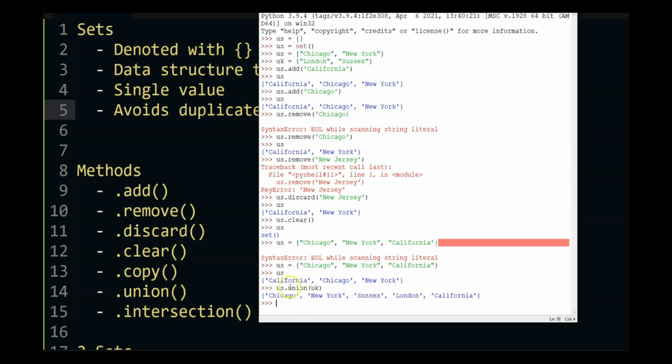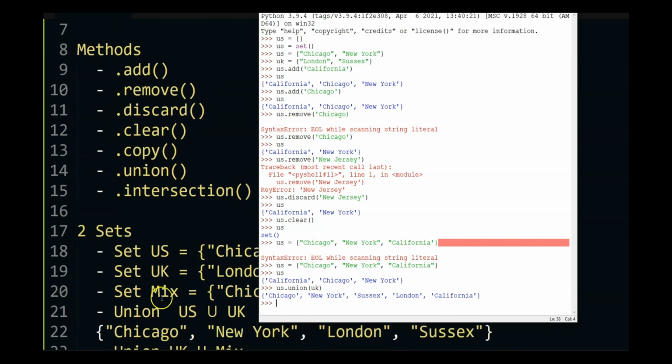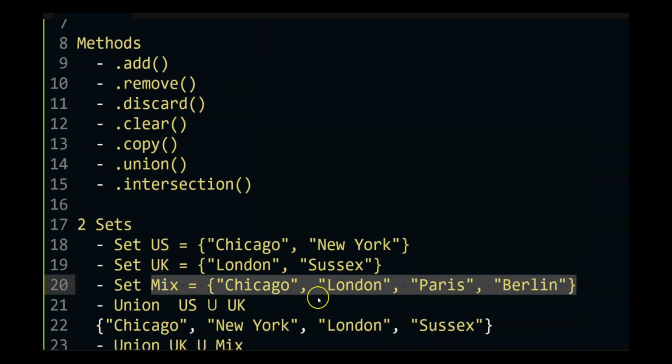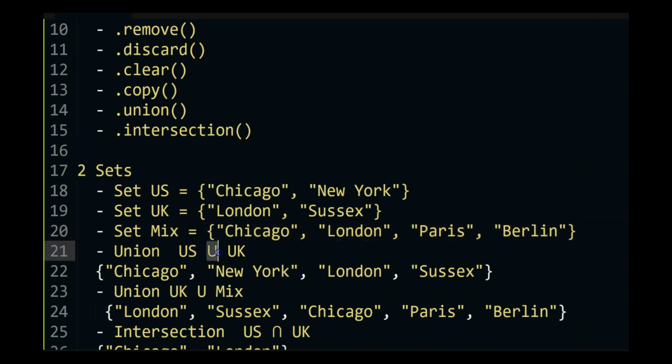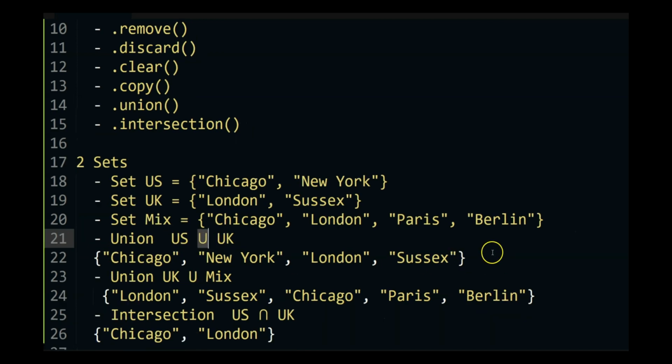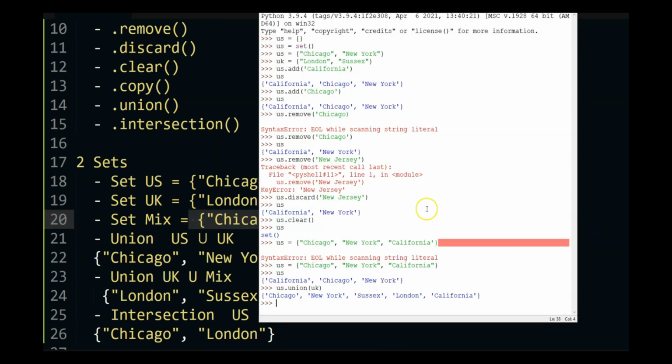So US dot union UK is this whole big set. And let's add another country, which is mix. You can see union is denoted like this. U is union, and when you union US and UK, you will see a set of all of those elements. And let's do a mixed set. So mixed set is mixed cities. So if I do mix is equal to this, let's do US dot union mix.